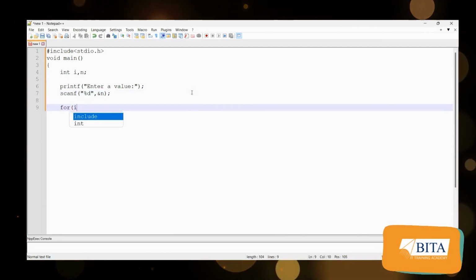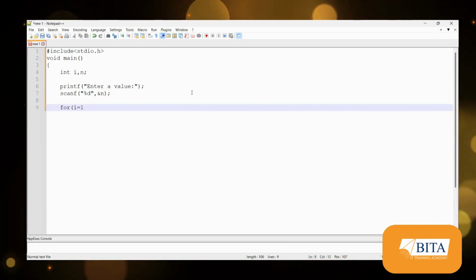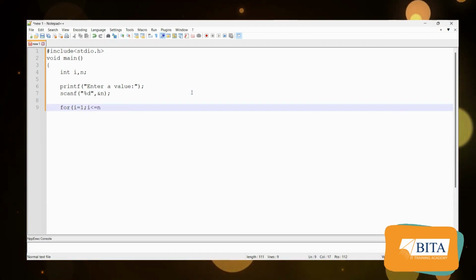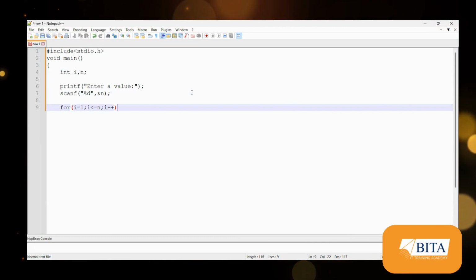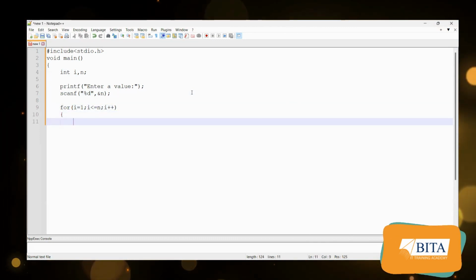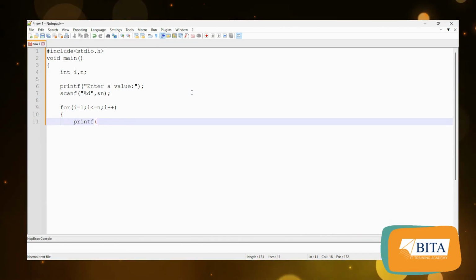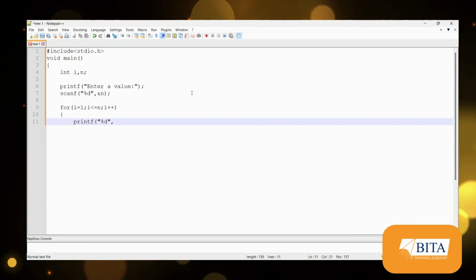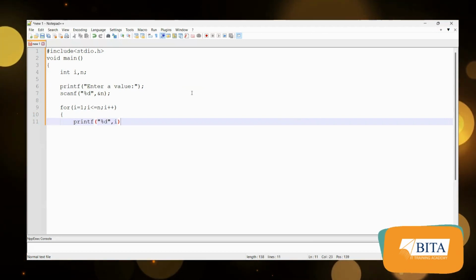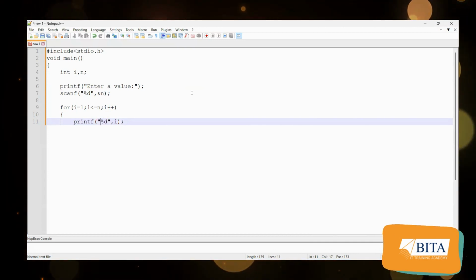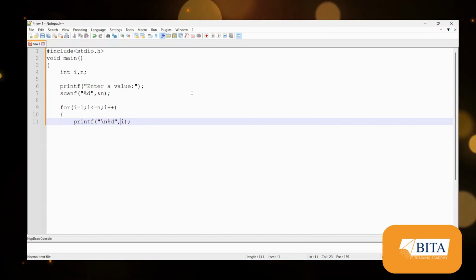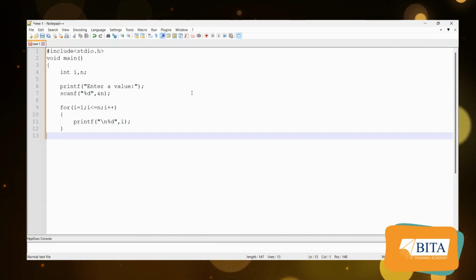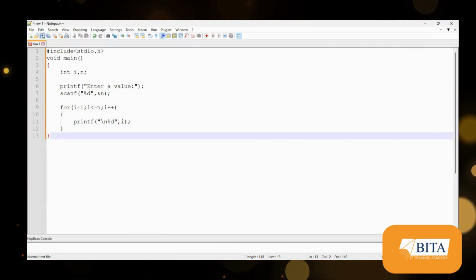for (i = 1; i <= n; i++). Then to print the value, we need to print the value i. I am going to use \n for readability. That is the code. I'm saving it.